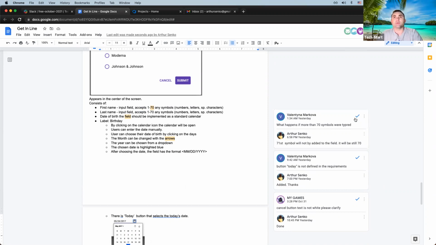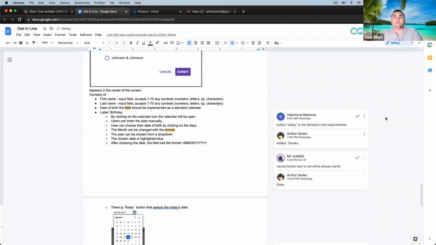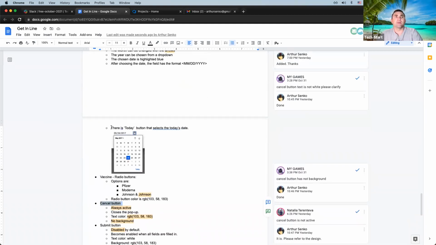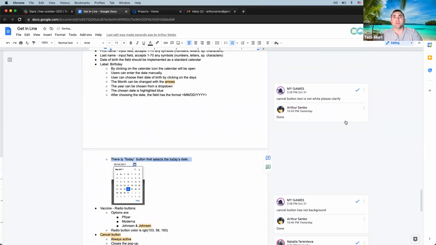What happens if more than 70 symbols were typed? Nothing. The 71st symbol will not be accepted. You will just enter 70, and clicking buttons will do nothing. Yeah, I added how it works, but again, it's not our company's responsibility because it's built by Google. It's a browser functionality.